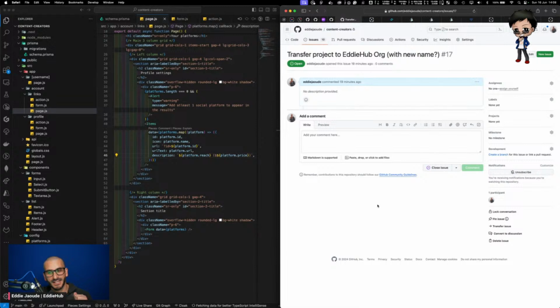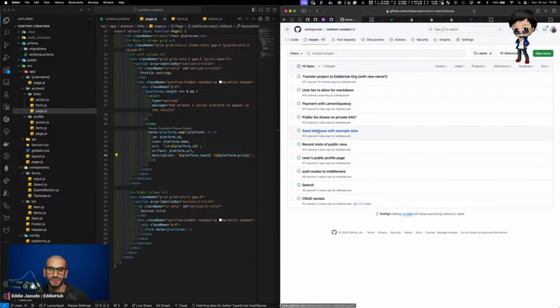Yes, we need to transfer to EddieHub and we need a name. And I've made a few other issues and I want some of you to create issues as well. We need issue templates, what's a bug, what's an idea. We've got a lot of rough edges on this project. This is where I need your help.